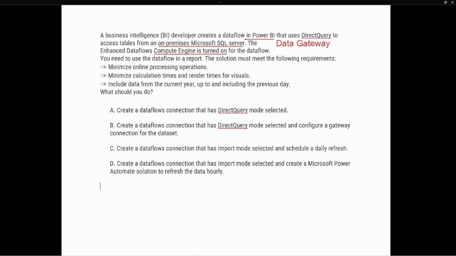What that tells us is that this is going to have the ability to connect into the data flow using direct query. When the compute engine is turned on, we can connect to the data flow using the direct query connection method inside of Power BI. It also says that we must minimize online processing operations. That's the first requirement. Minimize calculation times and render times, and include data from the current year up to including the previous day. Those are the three requirements that we have.